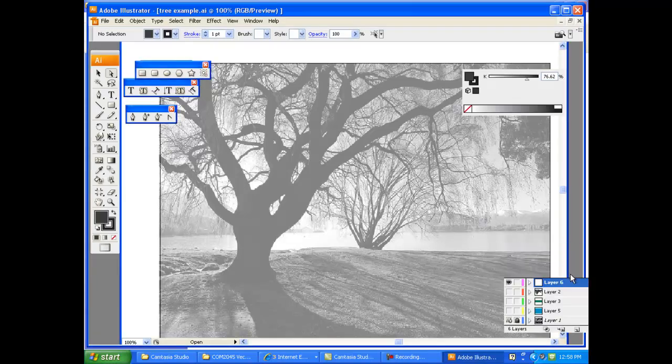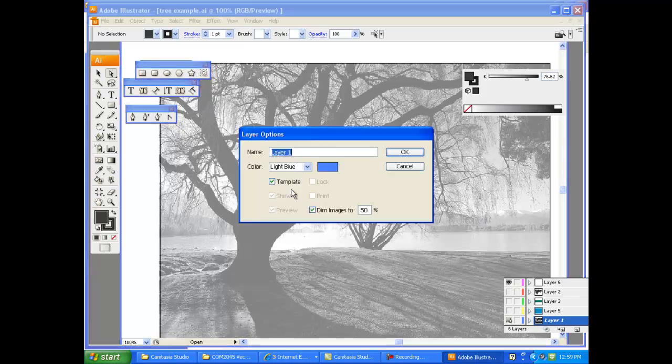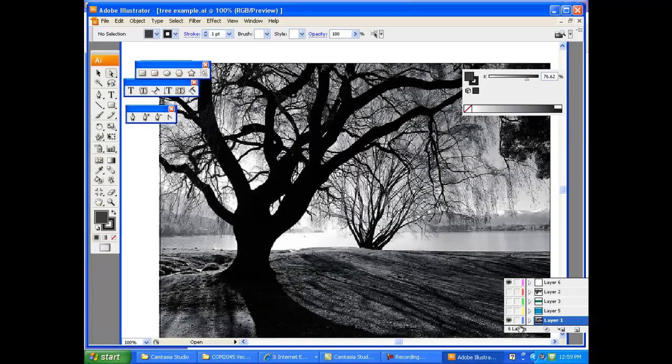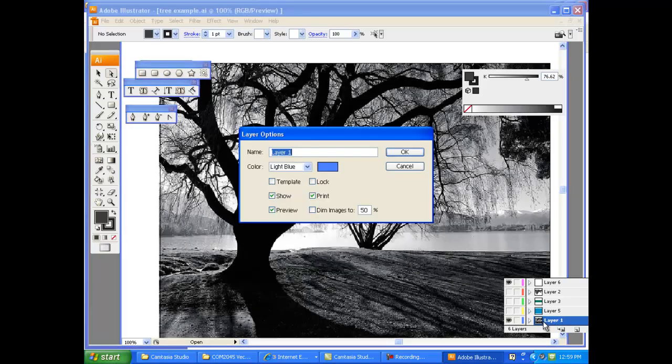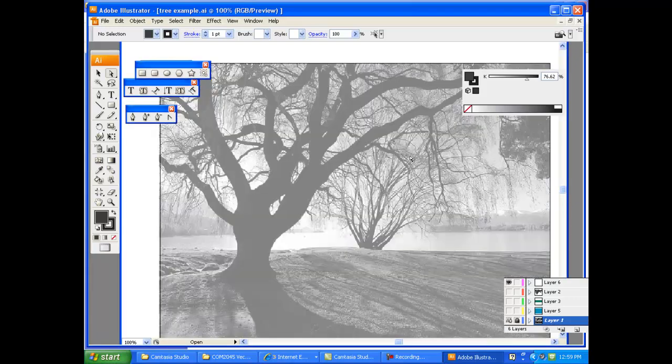Tree creation assignment. The first thing you're going to do in this assignment is go to Flickr and find an image of a tree. Then you're going to save it in your documents, bring it into Adobe Illustrator, and set it as a template. Remember, to do that, you just need to double-click on the layer and click the template option. Because this is my original image, but I've set it as a template so I can trace over it easily.